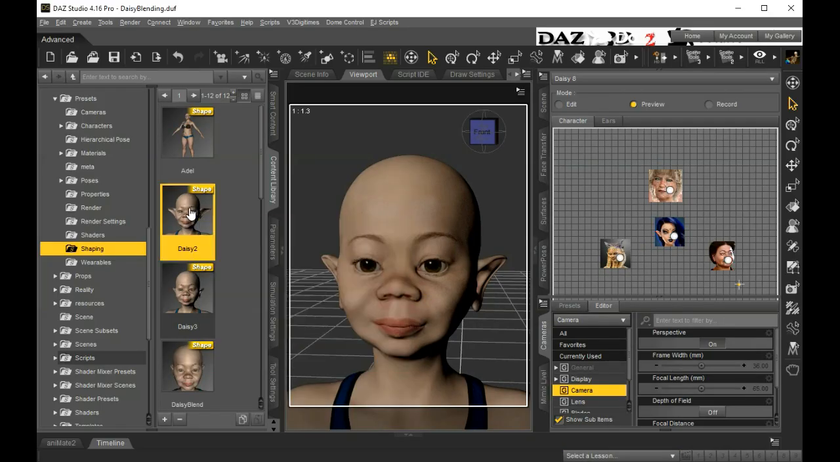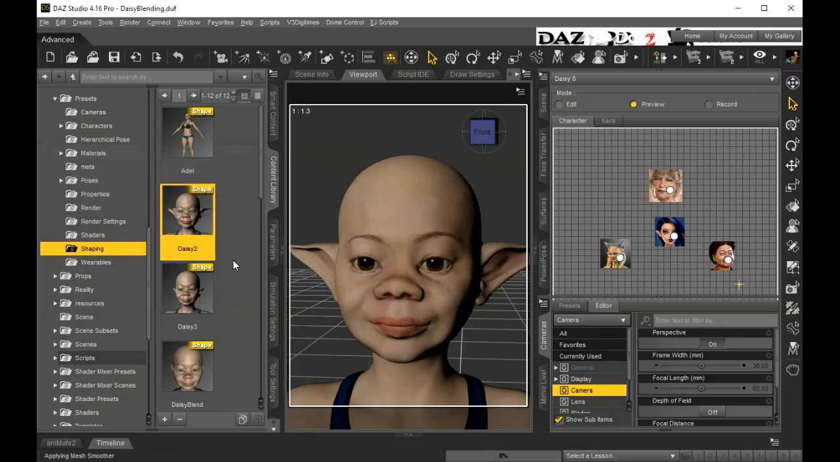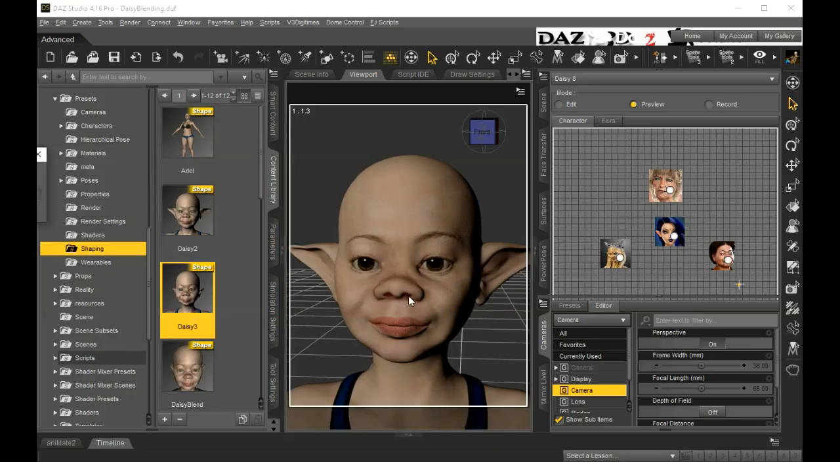So again, we can go ahead and drag Daisy 2 back on just to get a different shape, or move it around in here somewhere. Let's do this, limits, give you a whole different look on the character, or you can drag your Daisy 3 back in. So you have your Daisy 3 loaded.